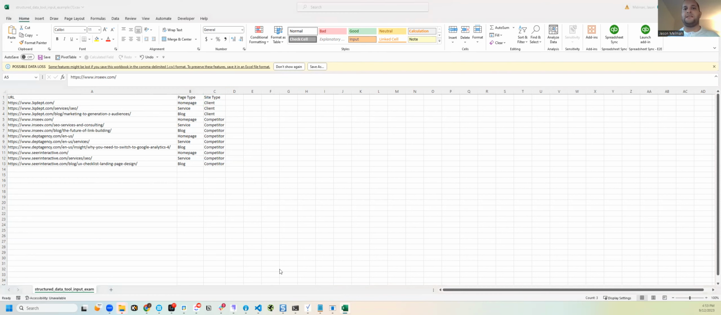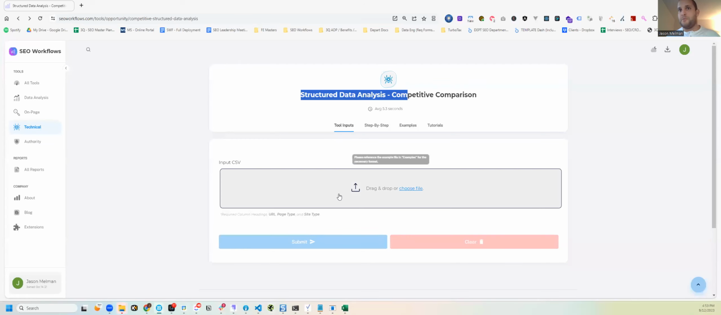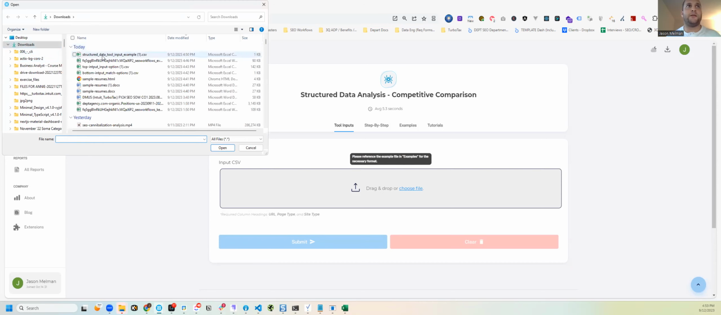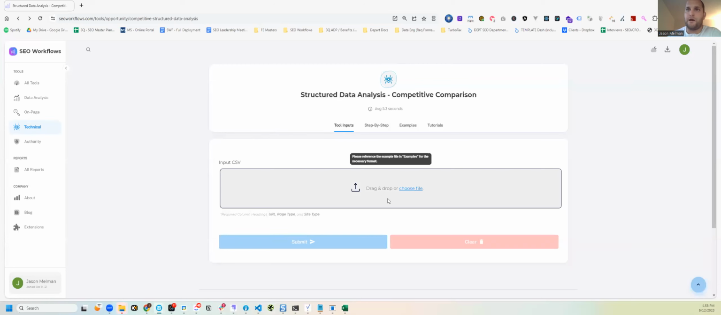And then the site type, because it's going to compare the client against all of the competitors to let you know if any of the competitors are using different schema types for a specific page type that we are not. I know that was maybe a little bit confusing to hear verbally, but let's try it out and we'll show you the output. So come in here, we'll go into download just because I just downloaded that example file.